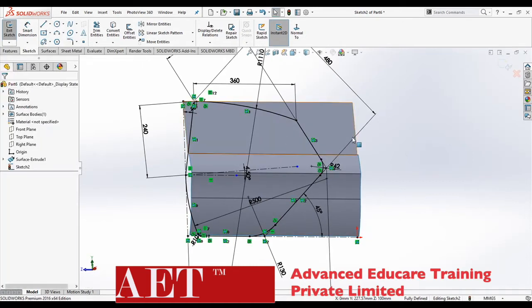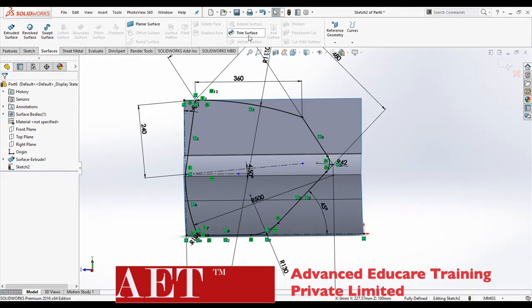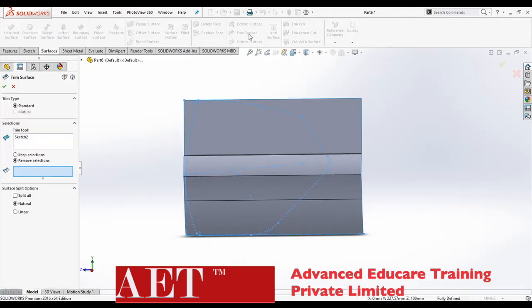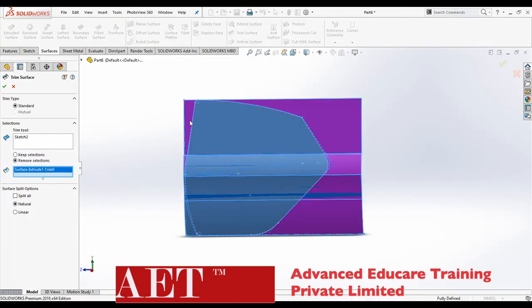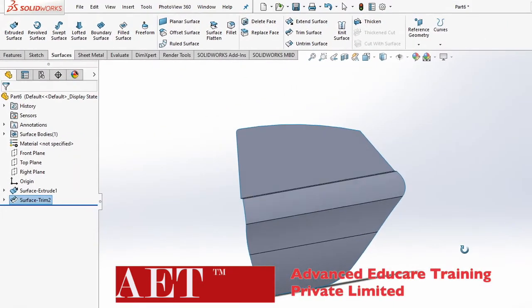Now we need to cut this surface by this sketch profile. Go to surface tab, select trim surface. Check trim tool selected as Sketch 2 tag. Now keep remove selection and select this face and this face. Here this face is going to be trimmed and click OK. Here the shape of a door is created.